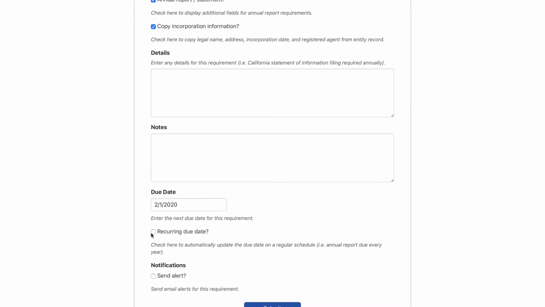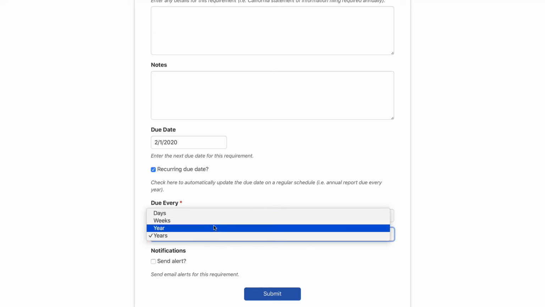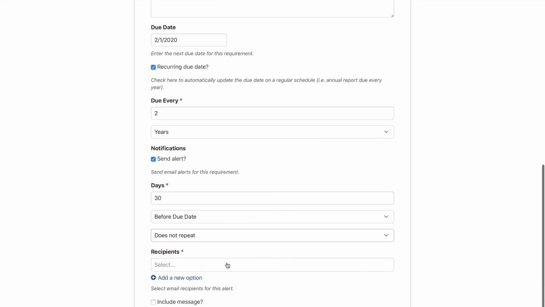And we'll even say this is recurring, and it recurs maybe every 2 years. Now, this filing in New York, this is just an example, may not recur every 2 years, but even any requirement, whether it's an annual statement report or any other kind, you can set up whatever frequency you want. So they can be days, weeks, years. It doesn't really matter. It's very flexible. So in this example, we're going to have a quote unquote annual statement due every 2 years. And yes, I want an alert for that.